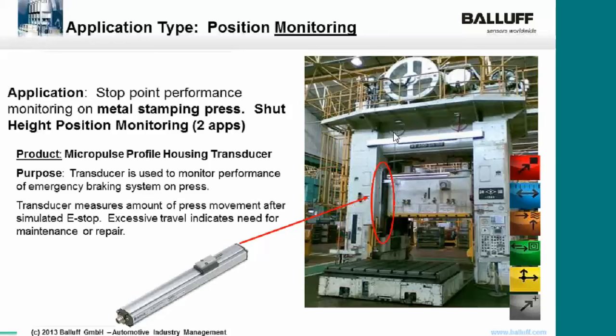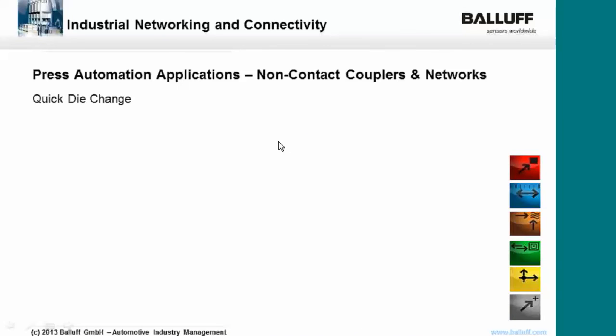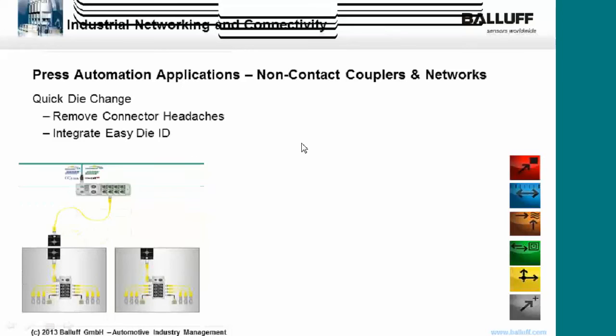So if you're getting excessive travel every time there's an e-stop condition, then somebody's going to have to go up and service the equipment. Balluff power remote systems, inductive couplers, send power and signals through an air gap to energize sensors and obtain sensor signals. So this is wireless connectivity. No umbilical or unstamping presses are necessary. So, non-contact couplers and networks. These are used for quick die change. You can remove the connector headaches and integrate RFID easily into the block.